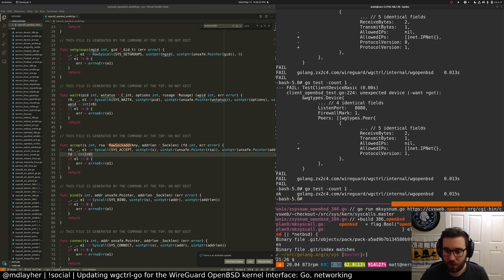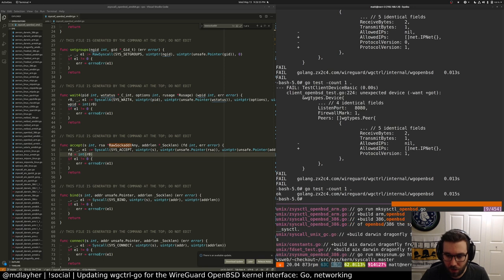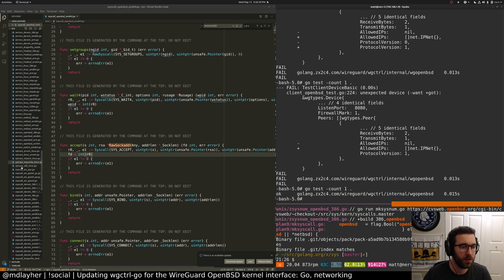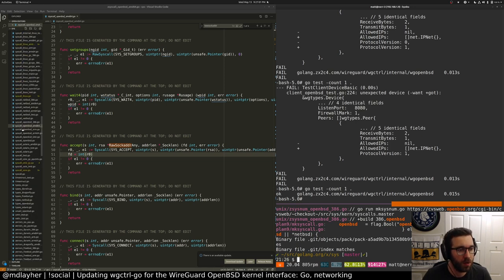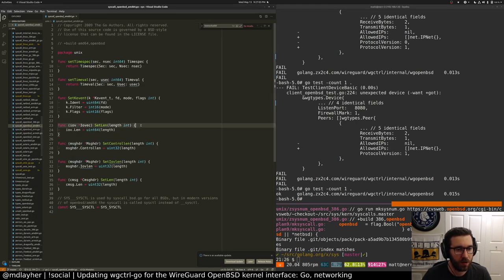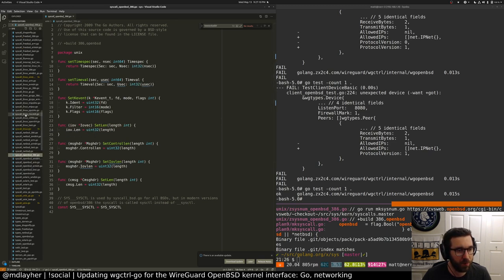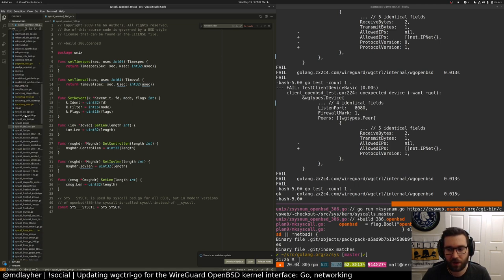OpenBSD. Syscall, OpenBSD. Is it here? No. Where does this live? I'm pretty horrible at code search, especially in big, nasty codebases.